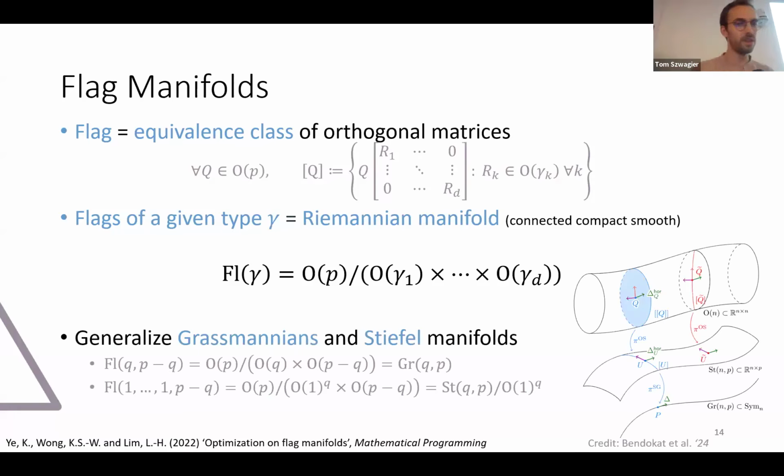And another interesting feature is that we can notice that these flag manifolds somewhat generalize Grassmannians and Stiefel manifolds. So in the end, when we set up some limitations of current statistical methods with Grassmannians and Stiefel manifolds, we can see them as particular cases of a much larger set of models, which will be parameterized with flags.